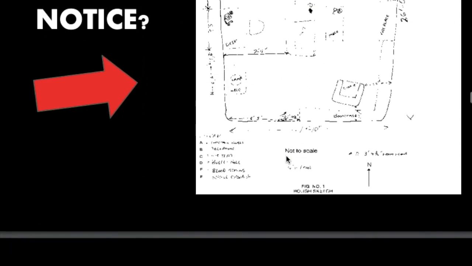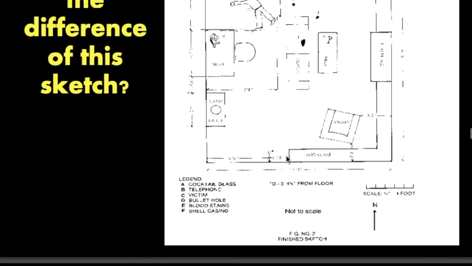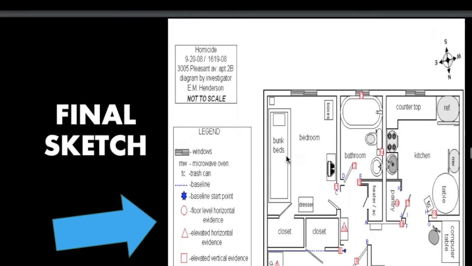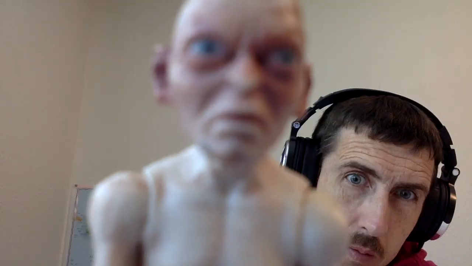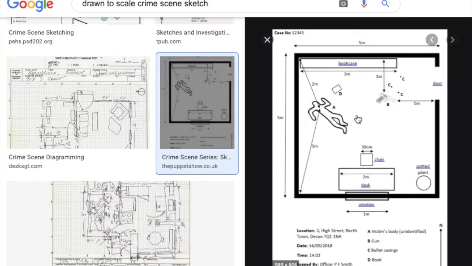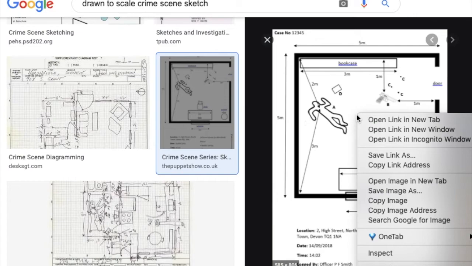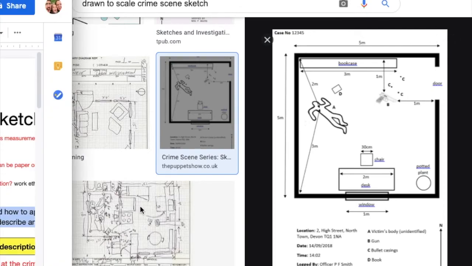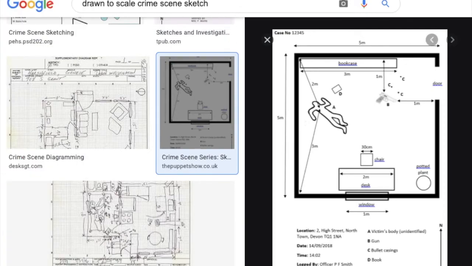Legend. Where's the scale? Initial sketches, initial sketch, different sketch, final sketch. Does that have it? Here we go. That says not to scale. So here's what I can do later. I can control click and then copy link address. No, I want to copy the image. This is not a report that we're turning in.